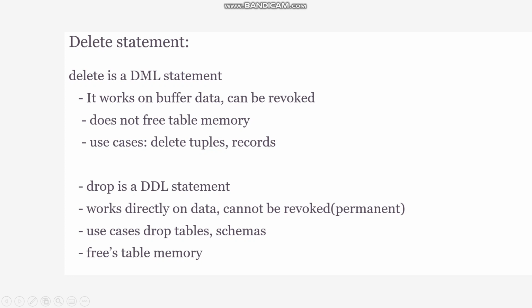As I said, drop is a DDL statement. It works directly on the data and hence cannot be revoked. It's like a permanent deletion. When a drop statement is executed, it immediately frees the table memory, and also the drop deletes all the contents of the table along with the schema. So if we want to retrieve the data back, we cannot do that. We have to build it from scratch again. The use cases are to drop tables and schemas permanently.